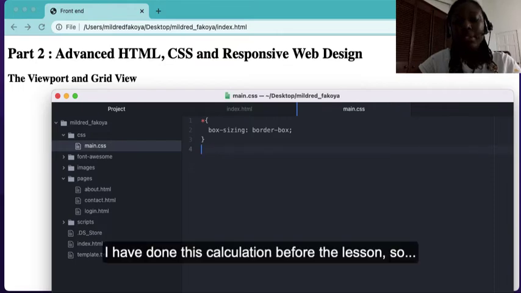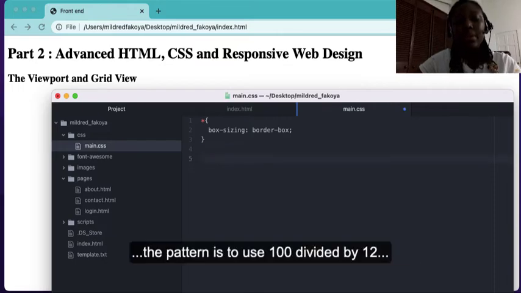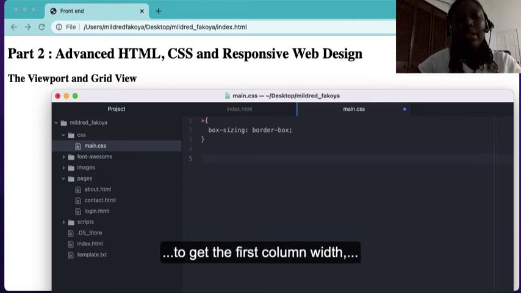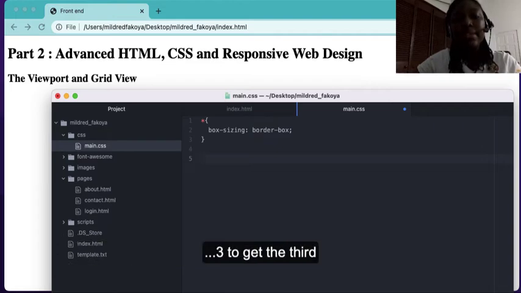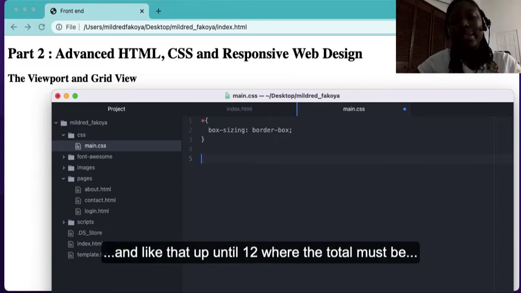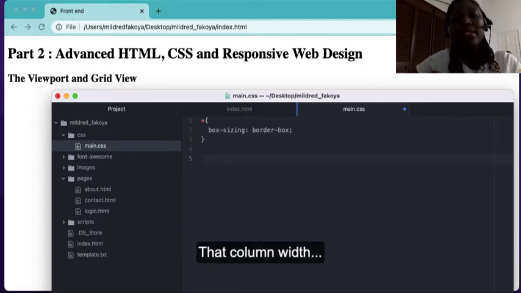I have done this calculation before the lesson, so the pattern is to use 100 divided by 12 to get the first column width, the first column width times 2 to get the second, the first times 3 to get the third, and like that up until 12, where the total must be 100%. The total width of the 12 columns forms one row on the page.